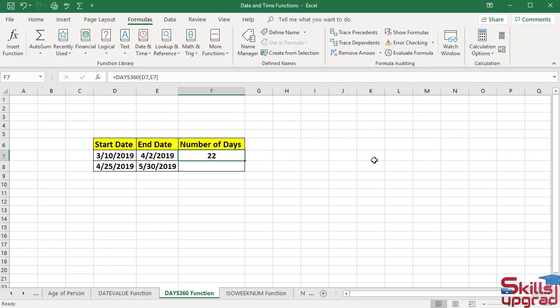The function returns the number of days between two dates, 22, based on a 30-day month. Paste the formula in this cell. Press the mouse and drag to this cell. The function returns the number of days between two dates, 35, based on a 30-day month.